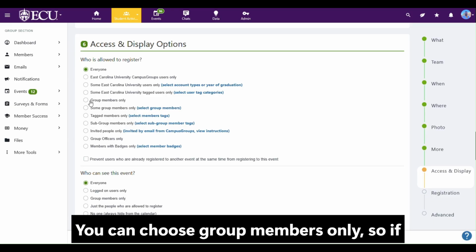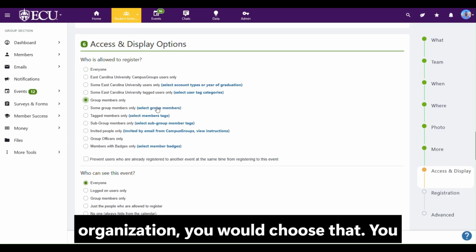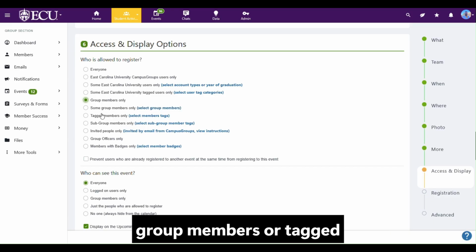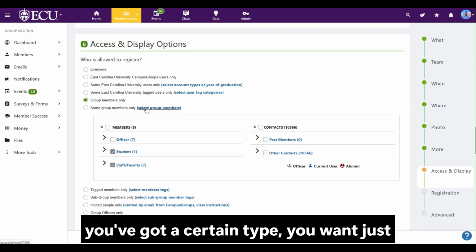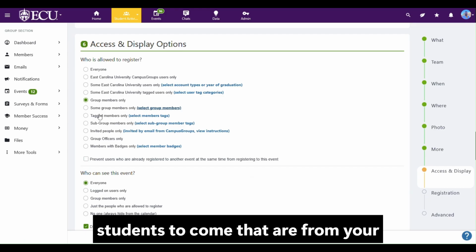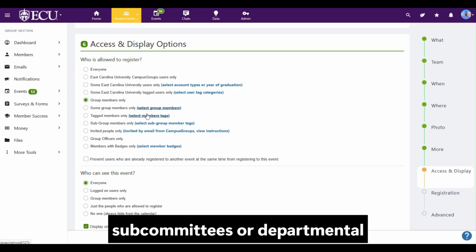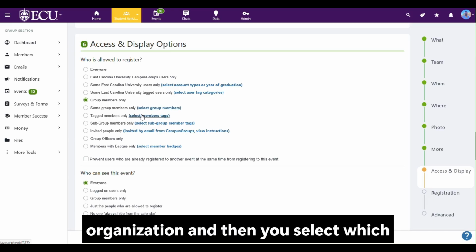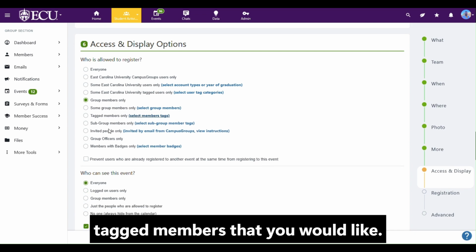You can choose group members only, so if this is an event just for members of your organization, you would choose that. You can also choose to limit that to some group members or tagged members. So you can select if you've got a certain type, you want just students to come that are from your group, or let's say you've got subcommittees or departmental committees, you can tag the users of your organization and then you select which tagged members that you would like.